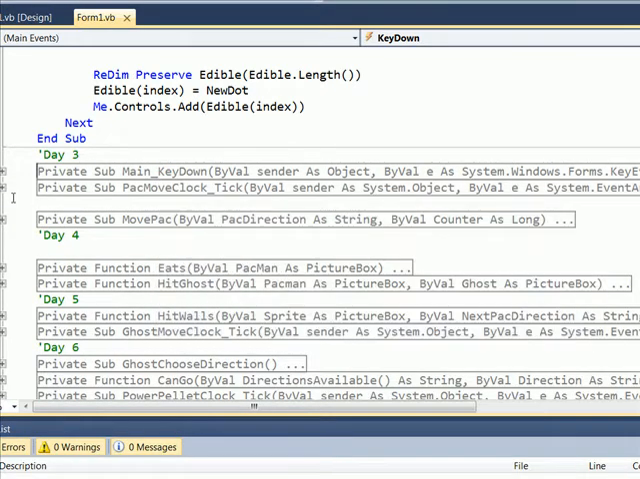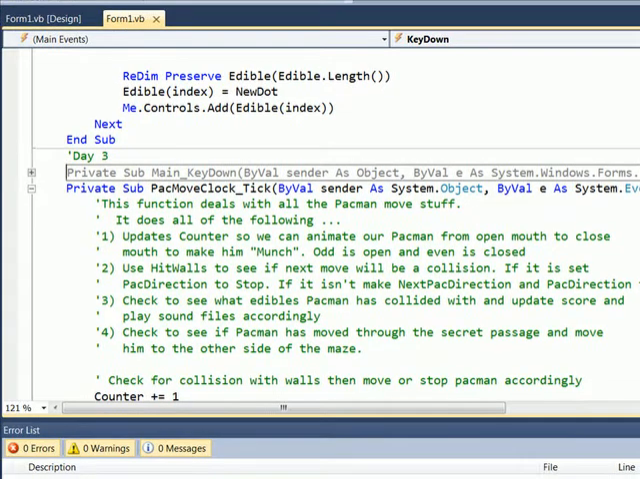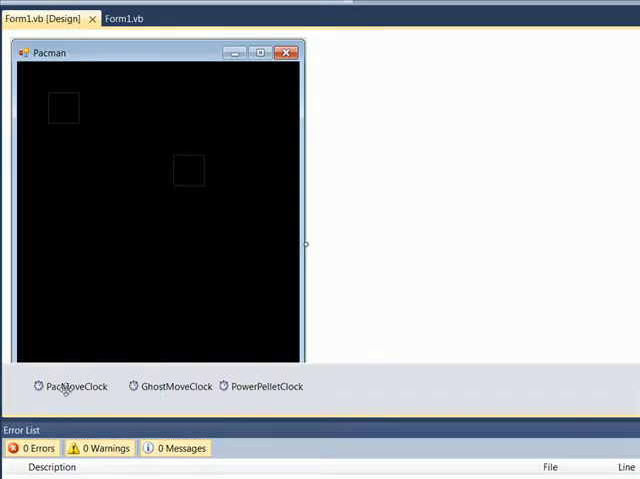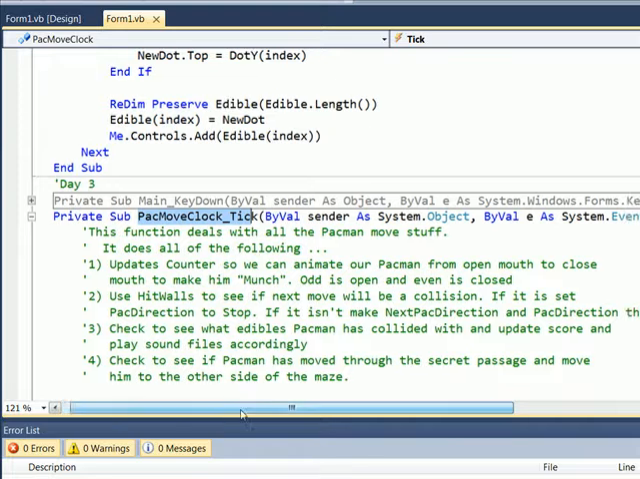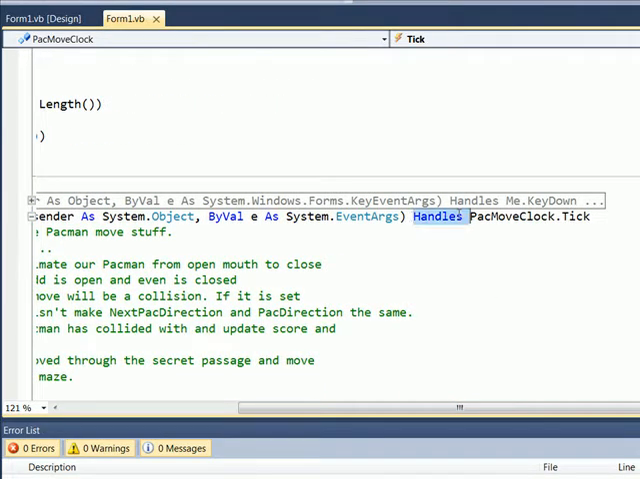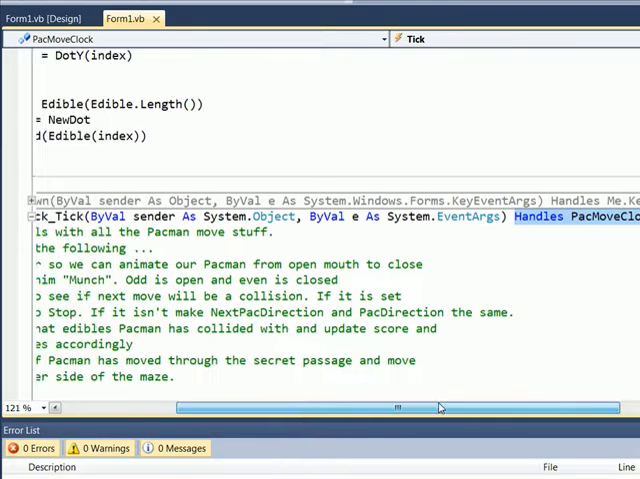Next function I want you to pull up is your Pacman clock tick event. So if you go back to your main form here, and double click on your pack move clock right there, it'll bring you to our pack move clock tick event. This particular event triggers whenever our pack move clock ticks. And our pack move clock is set to tick 10 times per second.